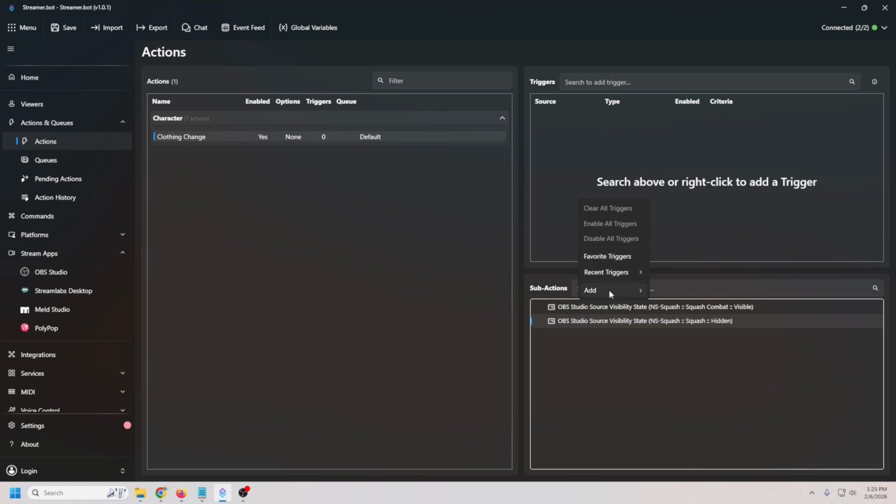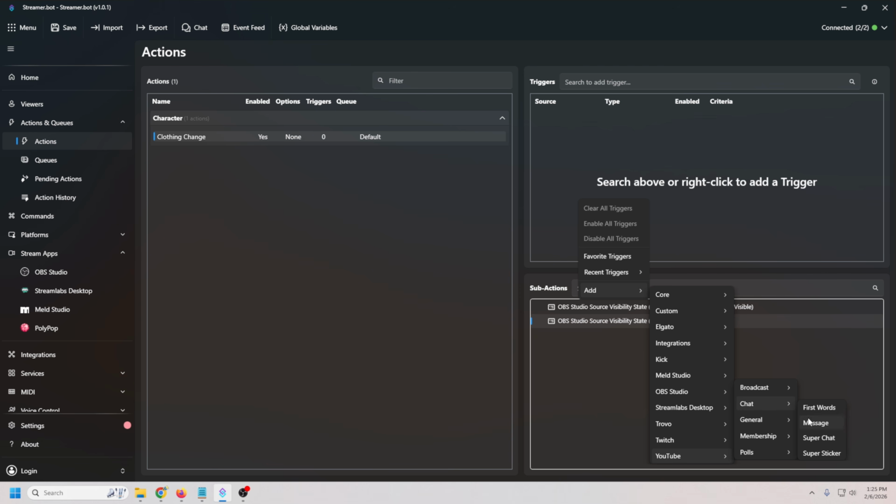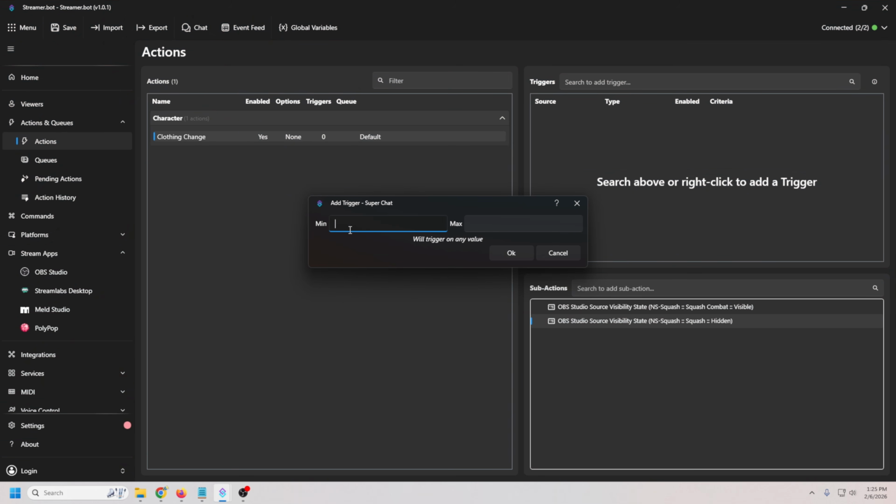We're going to right click here, we're going to go to add, and I'm going to go down here to YouTube and chat, and I'm just going to select super chats. Someone can put a super chat in to change us into combat mode, and the minimum here is $0, maximum maybe $5, and then you could set up outfits for different denominations of super chat if you wanted to.